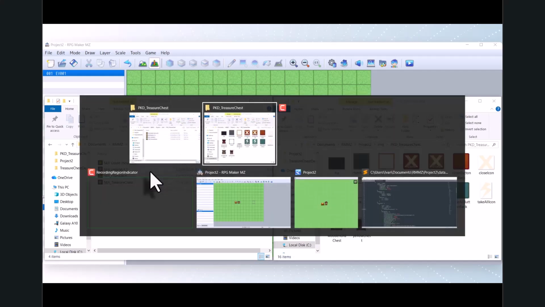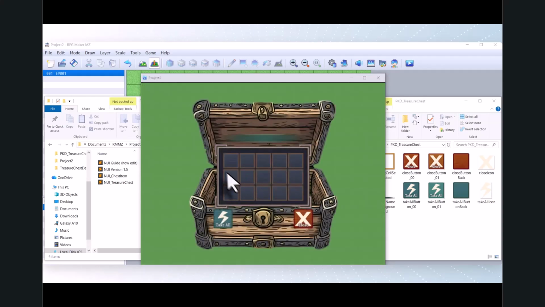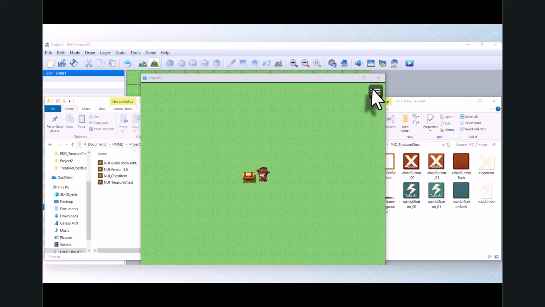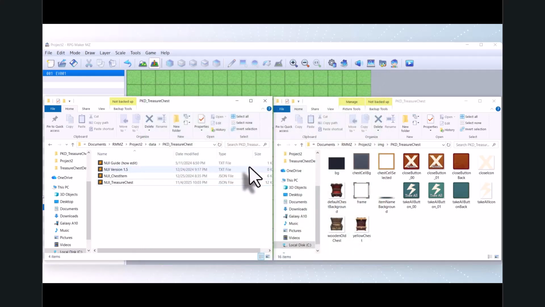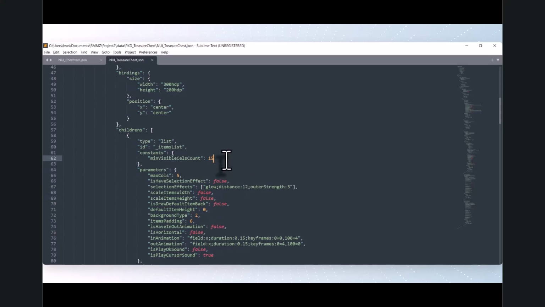Now let's open the treasure chest layout file and make a small change. Let's modify the visible cells count and the maximum number of columns. These two parameters control how many item slots appear on screen and how they are arranged in rows. Increasing the number of visible cells adds more slots, while changing the column count affects how many appear per line.